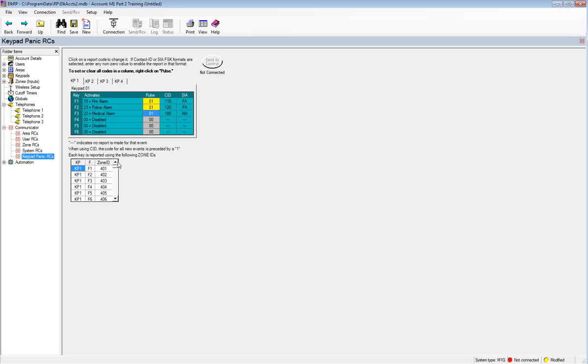So that's the basics of the security part of the system that you can program from the software, and the vast majority of what you've seen here, short of the voice parts of the system, could be also programmed from the keypad. Now I'm going to turn it back over to Brad, and he's going to go into the automation section.